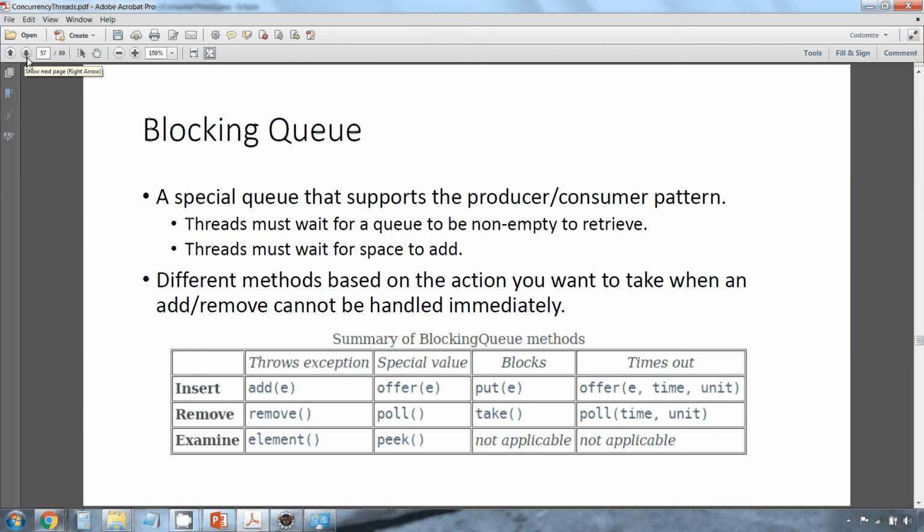So the BlockingQueue is, again, a special queue. Basically, it forces threads to wait for a non-empty queue to retrieve and wait for space to be able to add. So it exactly is designed for this producer-consumer pattern, okay? This idea that if you want to take something off the queue, you might have to wait for there to be something there. And if you want to put something on the queue, you might have to wait till there's space.